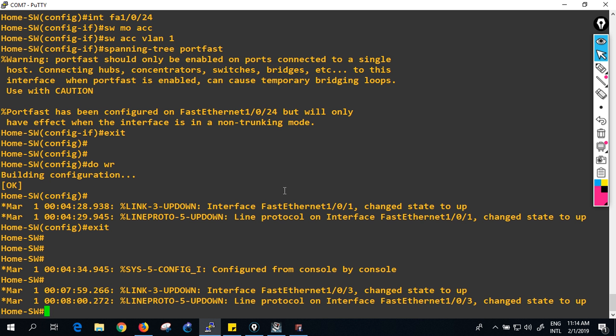Obtain IP address automatically. Obtain DNS automatically. Click OK. Click OK. Click close now. There you go. The IP address which I got for this computer is 172.16.1.12.